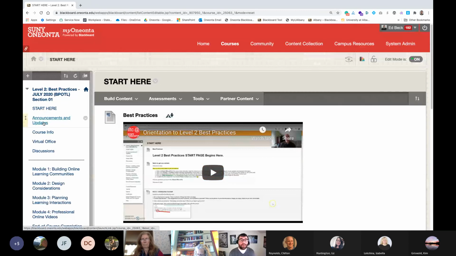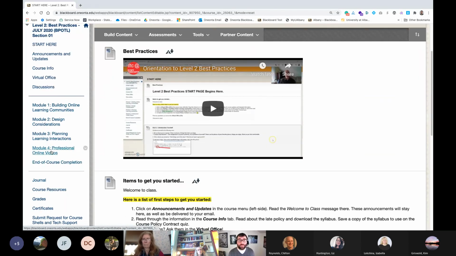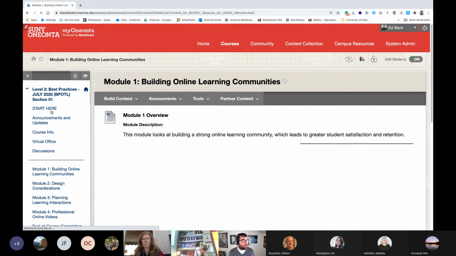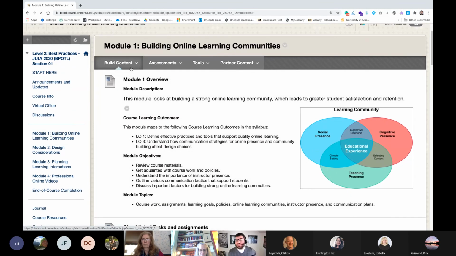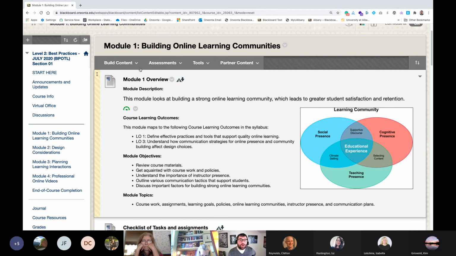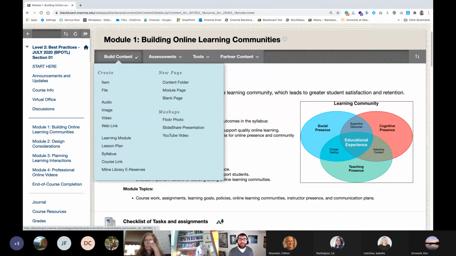So that's how we organized this course. You can see we've got the modules here. And one of the last things that I want to go through is just how to add either files or text right on the page, or content right to a Blackboard course. So I'm going to go into this build content menu, and I'm going to talk about these first two things, an item or a file.